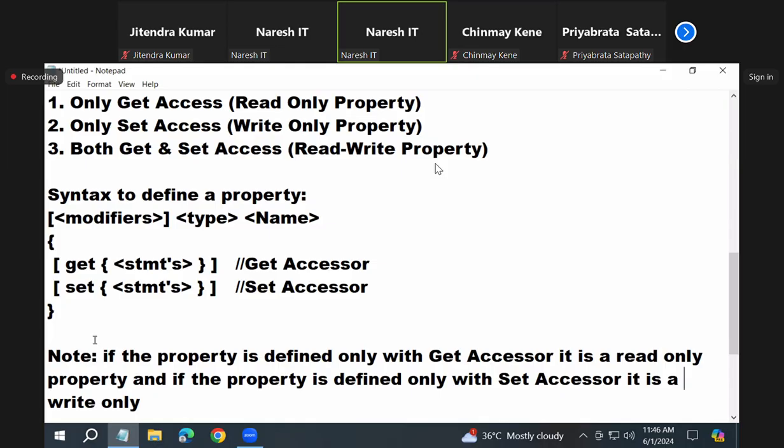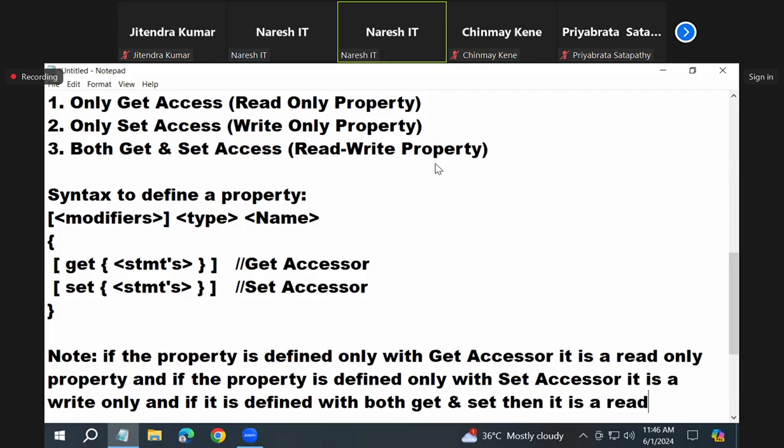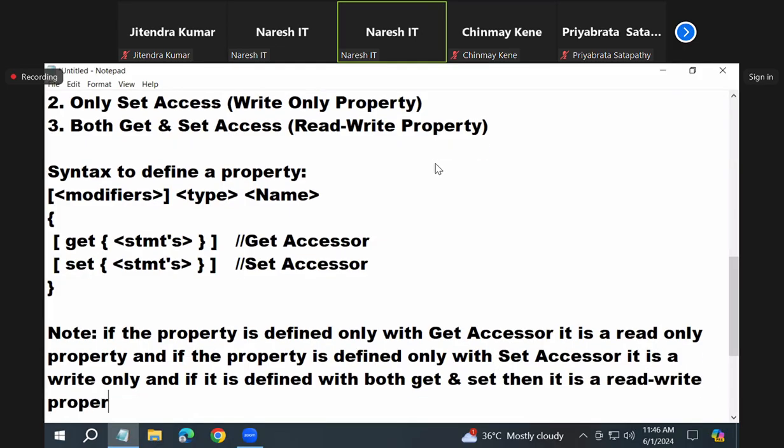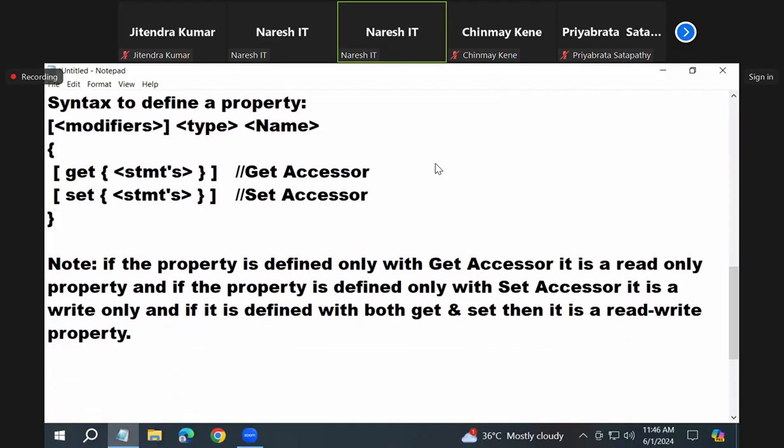Only with the set accessor, it is a write-only property. And if it is defined with both get and set, then it is a read-write property. Did you understand me? If I write only get, it is read-only. If I write only set, it is write-only. If I write both, it is read-write.